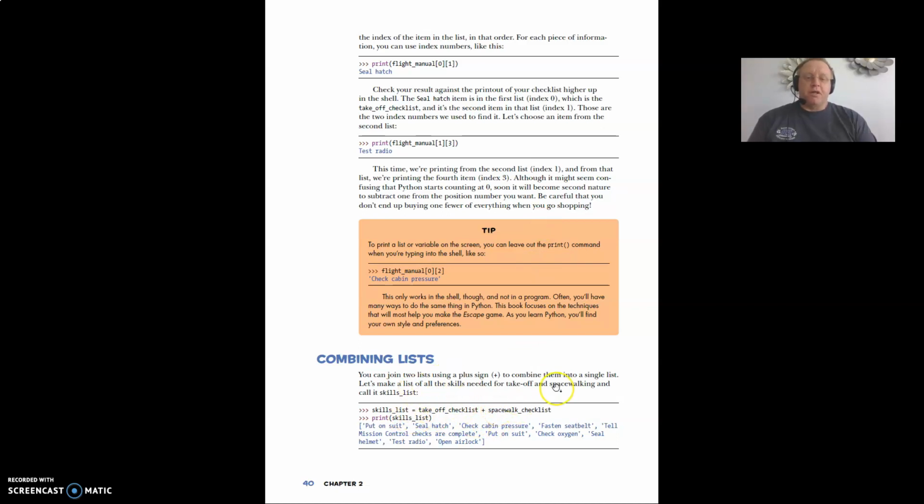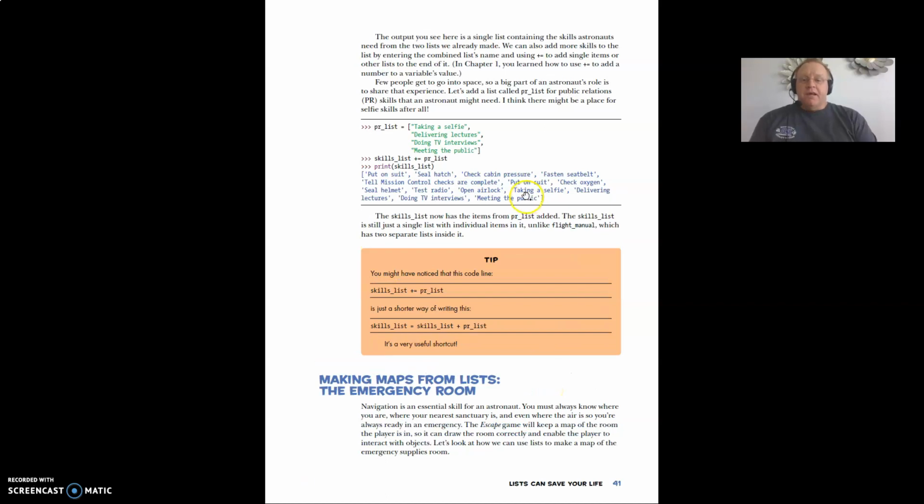Down here it talks about combining lists using the plus sign. Remember, adding one list to another. We looked in the classroom at the plus sign and the extend function, so remember the differences between those two. This actually just makes a new list called skills list that is a combination of the takeoff checklist plus the spacewalk checklist. And then finally, in this video, on page 41, go down to making maps from lists.